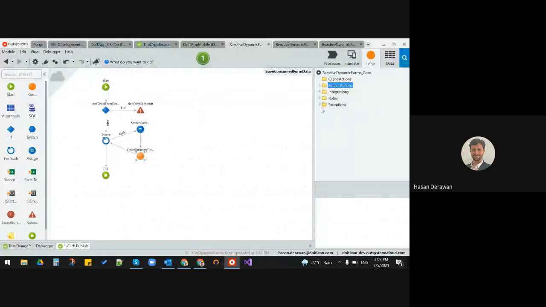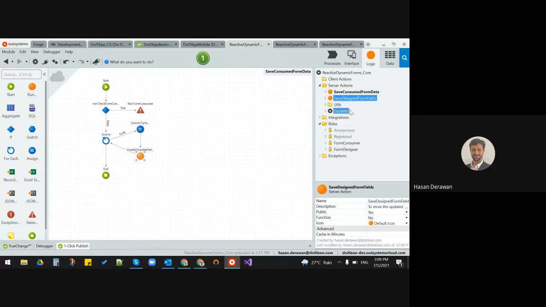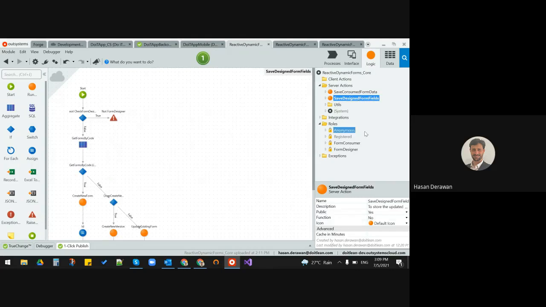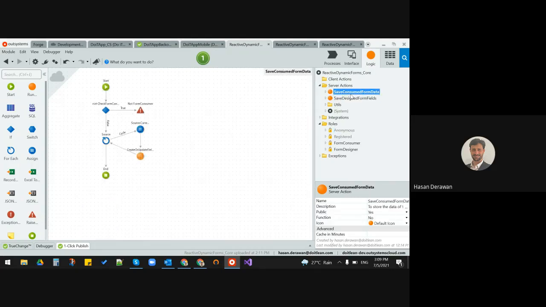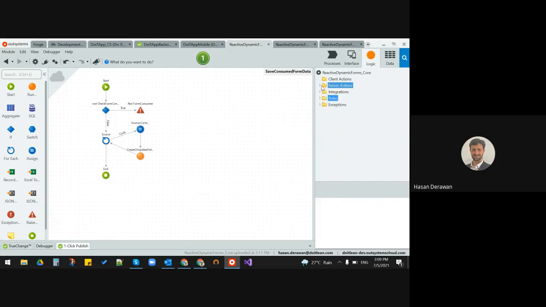So this core has also some roles. For security purposes, we should have either the consumer or designer role when we need to call this or this. This is the save design form, which is the form template, so you should have the form designer role to be able to access this action. And also for the consumed form, for example, when the mobile user fills the product information form, he should have the form consumer role. So this is the first core module.